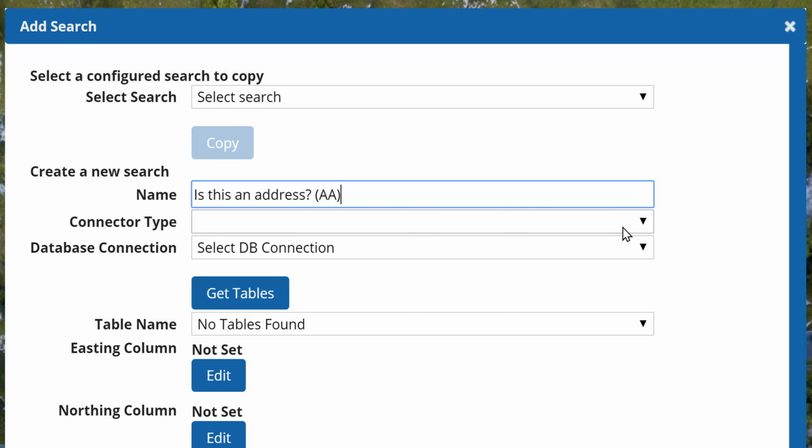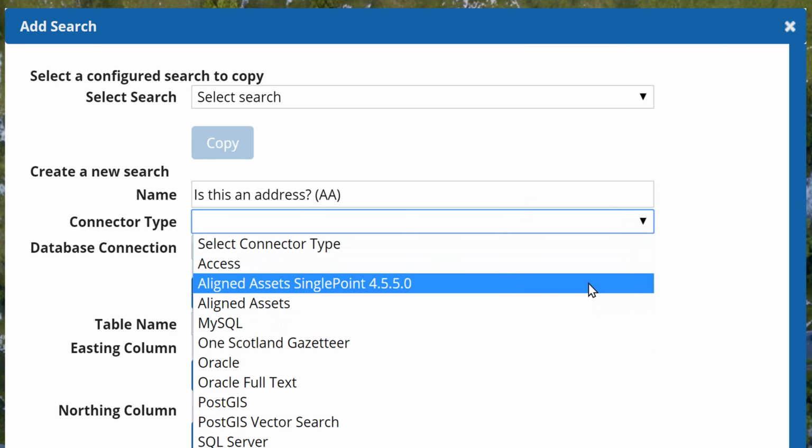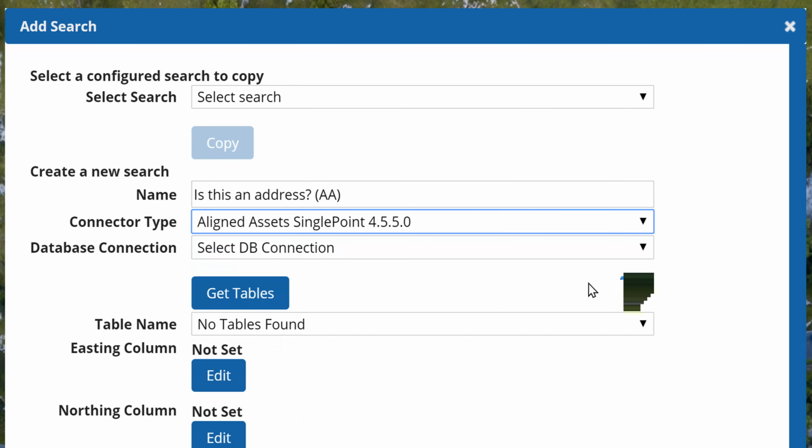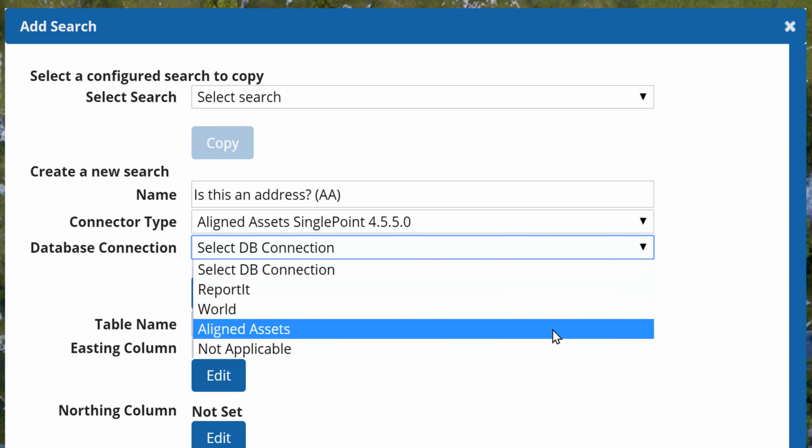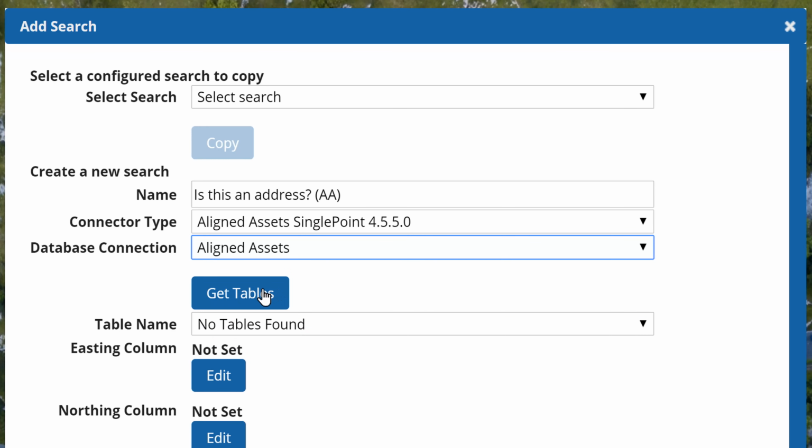For the connector type, we have the choice of Aligned Assets or Aligned Assets Single Point 4.5.5.0 if we're using the version which requires an API key. We then select the database connection. This is what we created in the previous step, and we call this Aligned Assets. When we click Get Tables, we get a list of all the tables that are available to use with the web service and all its associated columns.